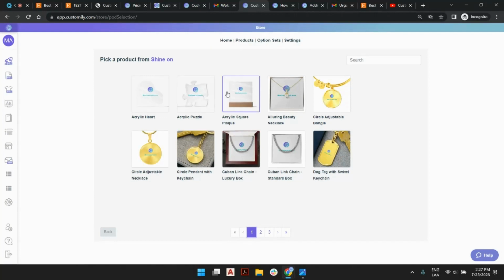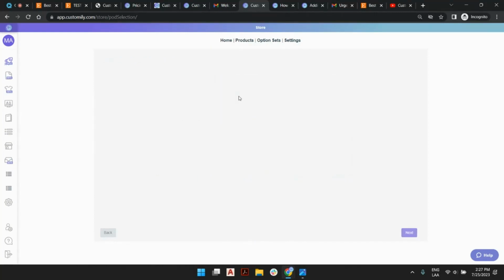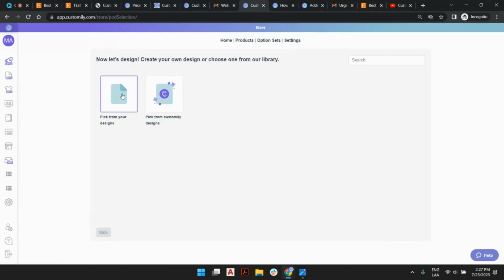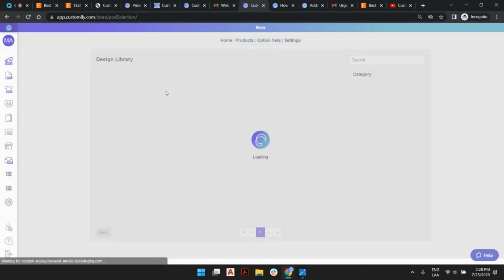And I'm going to pick this acrylic square plaque. Okay, this particular product has two types of variants, the lead base and the wooden base. We'll go with the wooden base. And once we pick the print area as the default, we're ready to click here next and pick our design. If you have your own designs, like you have seen before, you can pick from your collection, which is here in the My Designs area, or you can click here on Pick from Customily Designs.